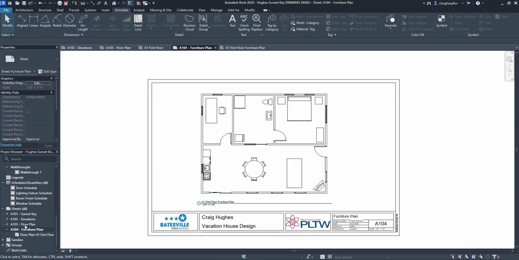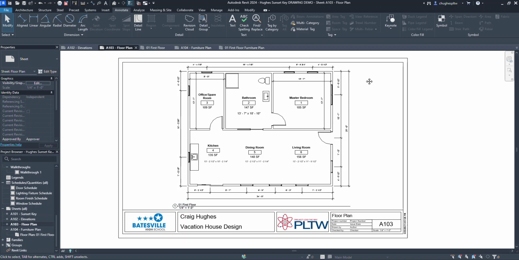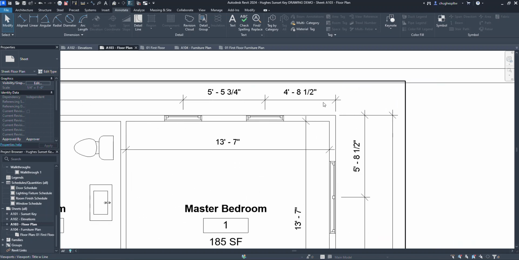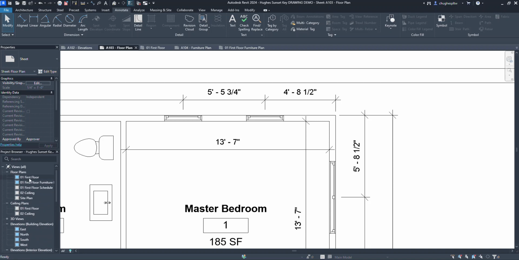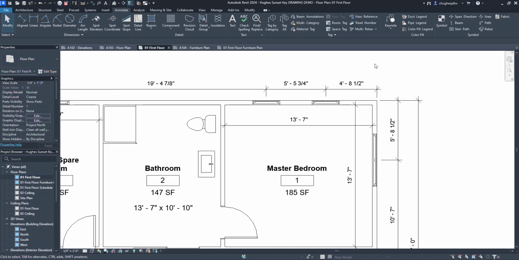Just like how we did in the floor plan when we adjusted those dimensions, the cool thing is if I need to make those adjustments, when I'm on the floor plan, I kind of have to guess where those dimensions are going to be and if they're going to run off the page. Here on my floor plan drawing, we adjusted these dimensions to make them a little bit closer. When I'm in the actual floor plan view, I don't know exactly where those are going to hit on the drawing.